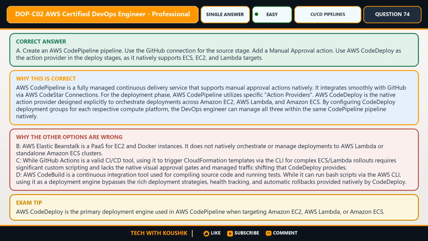D. AWS CodeBuild is a continuous integration tool used for compiling source code and running tests. While it can run bash scripts via the AWS CLI, using it as a deployment engine bypasses the rich deployment strategies, health tracking, and automatic rollbacks provided natively by CodeDeploy. Keep this point in mind for the exam. AWS CodeDeploy is the primary deployment engine used in AWS CodePipeline when targeting Amazon EC2, AWS Lambda, or Amazon ECS.